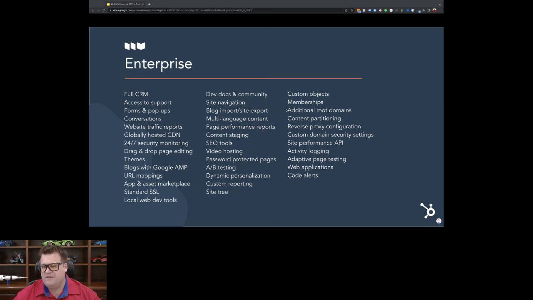Additional root domains are another benefit. So if you are a business that needs multiple domains, it can be useful and worthwhile and cheaper in some cases to go with Enterprise. The last two things for me that are the big ones here are adaptive page testing, which uses artificial intelligence to test variations of the page and tell you what's working best, and web applications. So with web applications, HubSpot have given you the ability to literally run just about any code that you can come up with in HubSpot CMS. So really handy. So let's go through the key ones one by one.